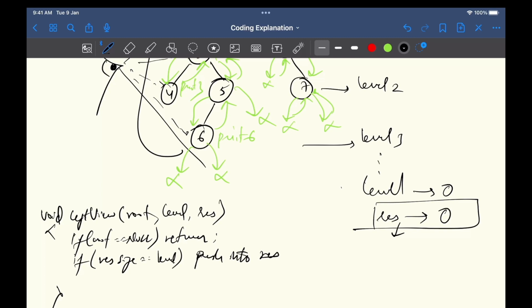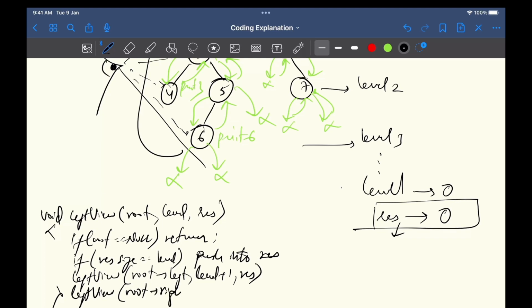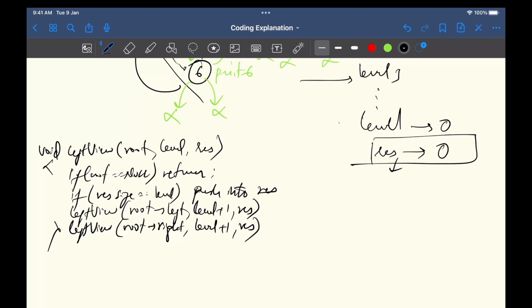Okay, and then pre-order traversal, then go for left child, that is root to left, and for every child exploring we will increment the level by 1. Pass the result array, and then the right child exploring, so this is right, and level + 1 and result. Yeah, this is the pseudo code. I know the handwriting is worse, but yeah, so this is the thing.